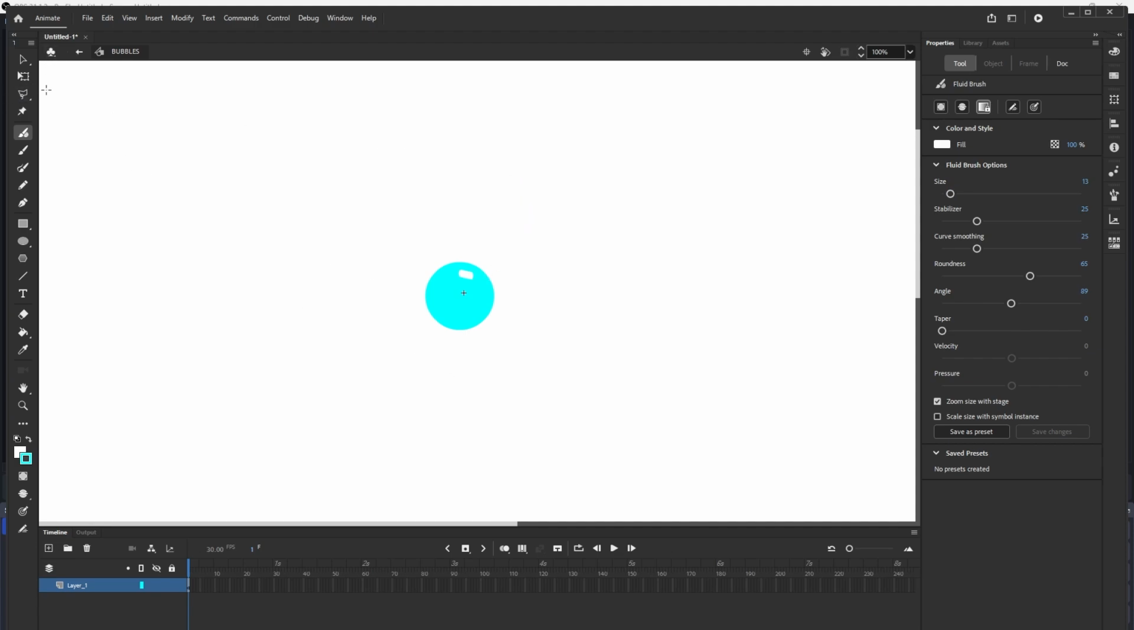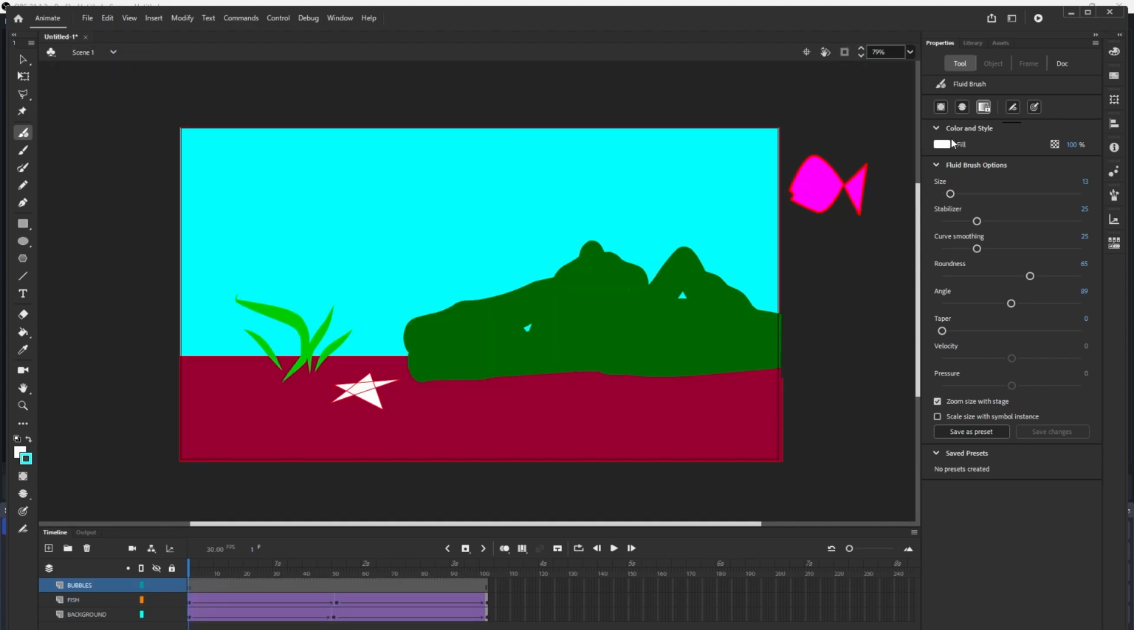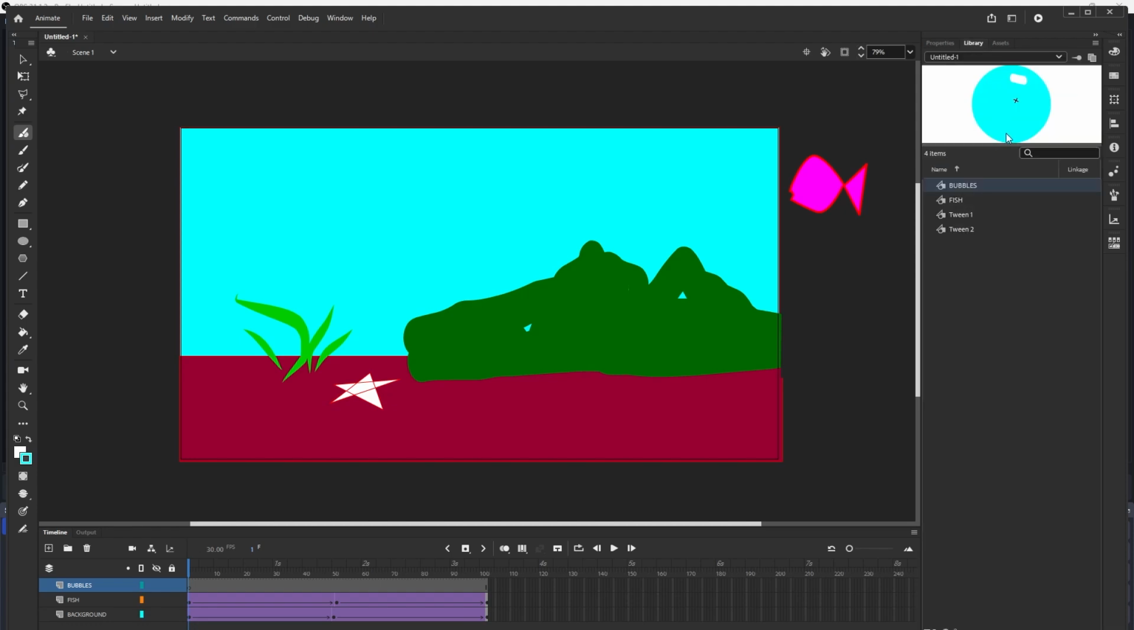So once you've done that, you have to click on this arrow here to make this into a symbol. So you go to the library and you see bubble there. So you can literally bring it in and transform it.